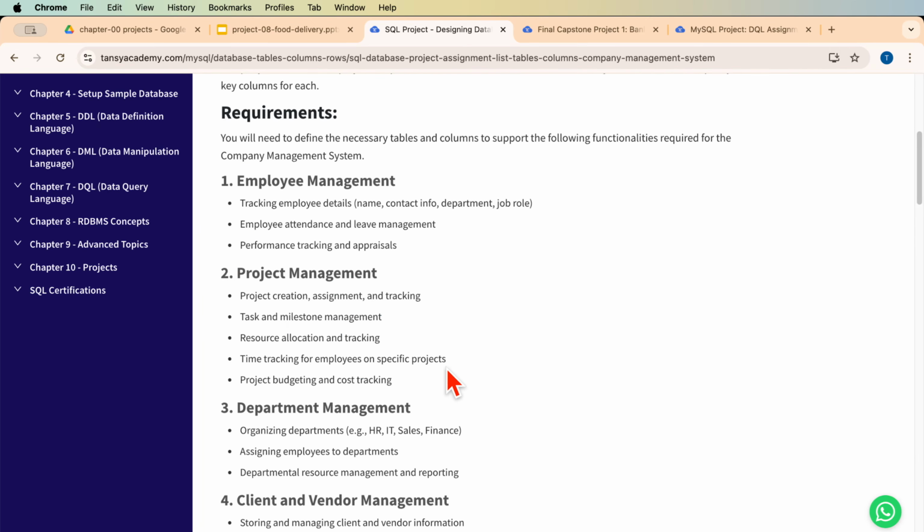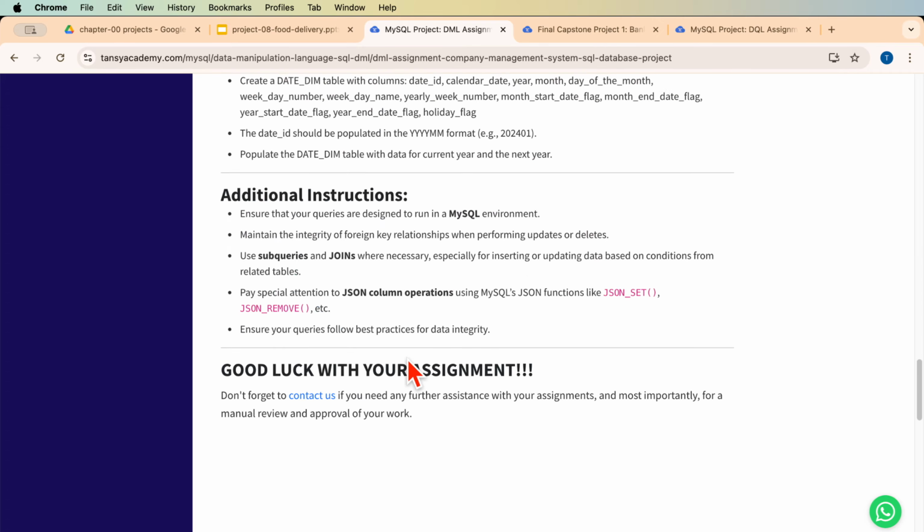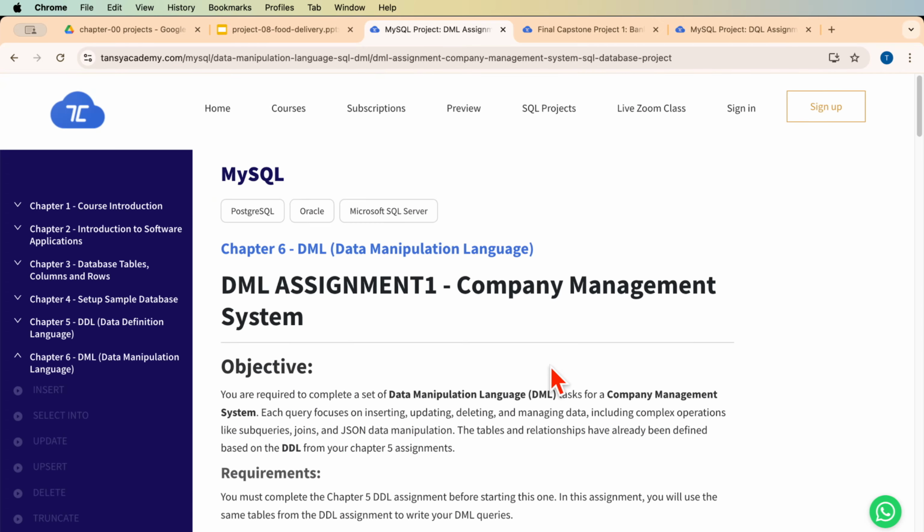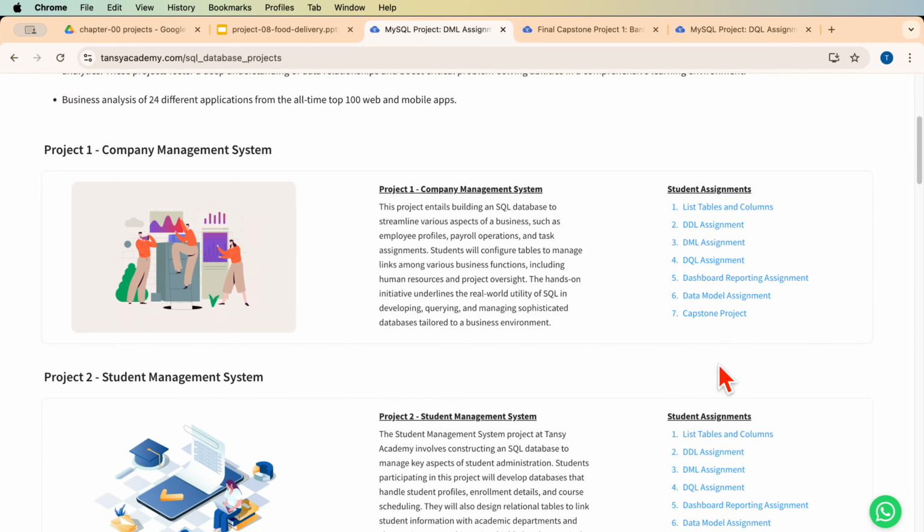So chapter 6 is your DML, and then moving forward. In DML, how many do you have? About 20 questions. In DQL, this is where you will be writing about 150 queries against the same tables and same data that you created in chapter 5 and 6.